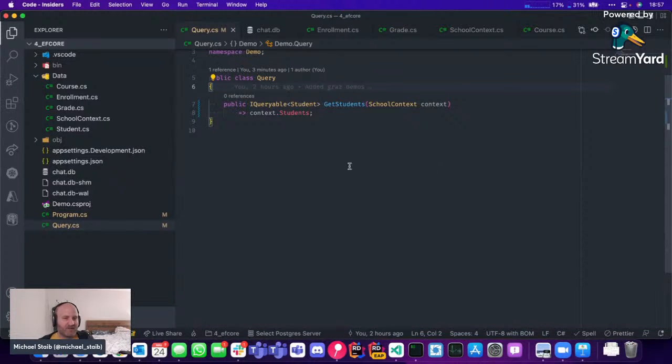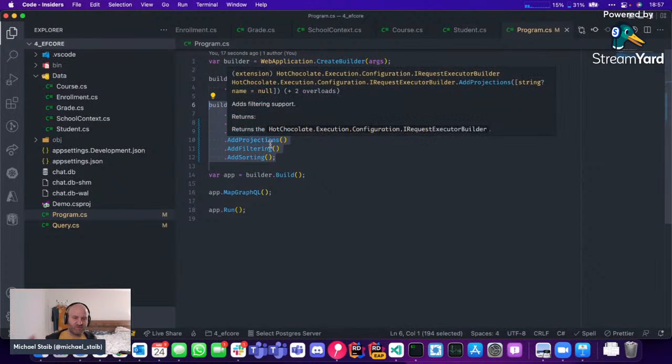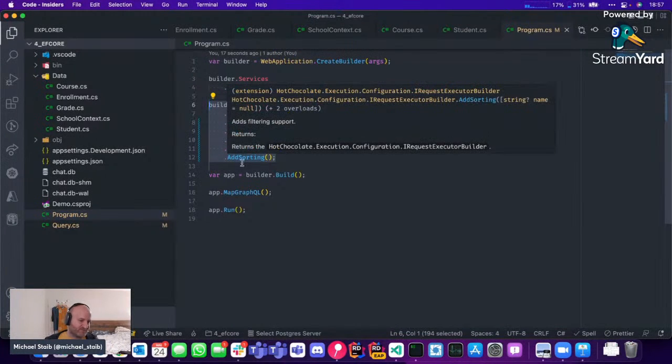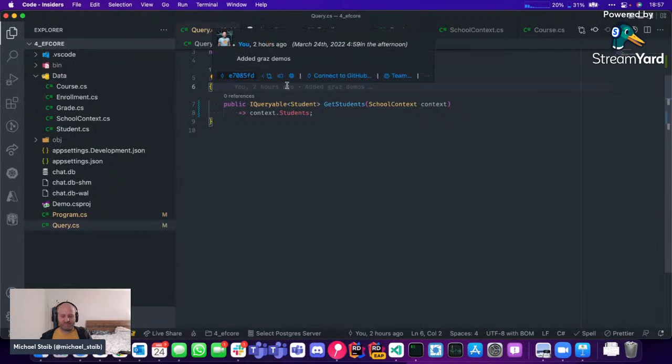Okay, so what we can do now is we just added these features. Let me go back to the programs here. So we added these features just to our GraphQL server. So we essentially registered this projections feature, and this filtering feature, and this sorting feature. And this allows us now to use middlewares.